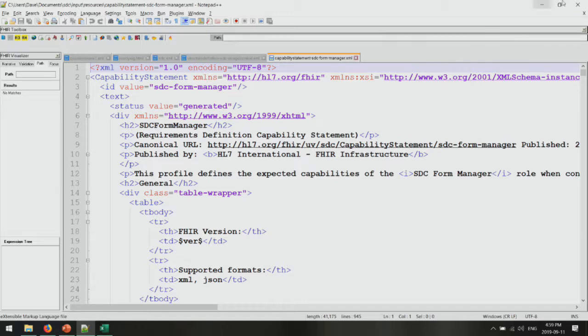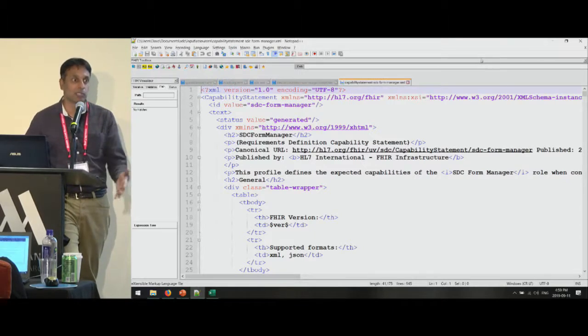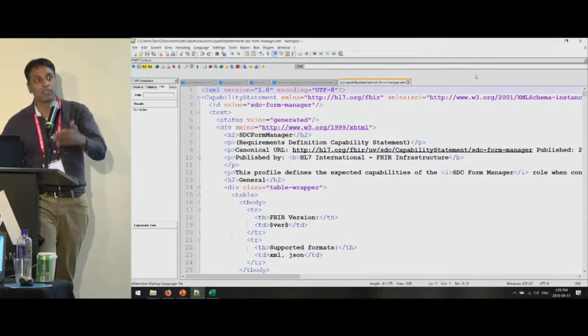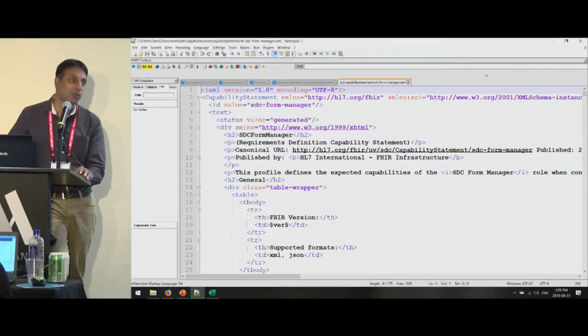So one more thing to add to what Lloyd just said. Tomorrow, I think in the afternoon, we have a session on IG organization and structure. As part of that, we are going to cover some of the actors, defining the actors and capabilities first, and then defining the capability statements, but not the other way around. So we will talk more about it.